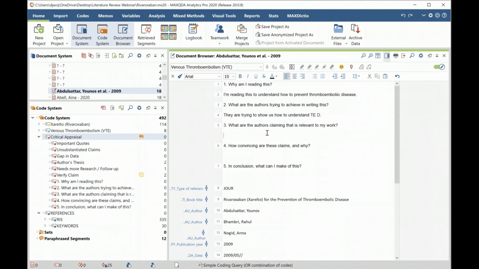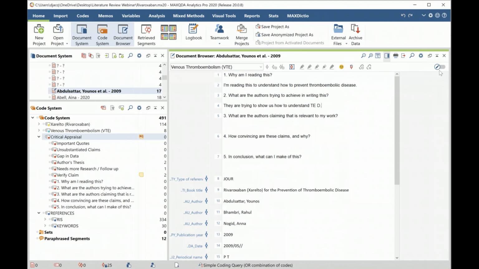But once you have your answers to the questions, you can turn off your edit mode. And then you can actually code these responses. So this response here is, of course, a response to question 1, why am I reading this? So over here in my code system, you can see I already have my 5 questions listed as codes.